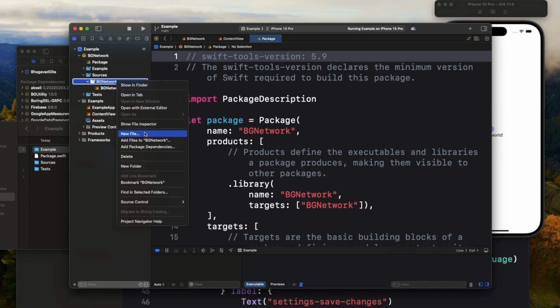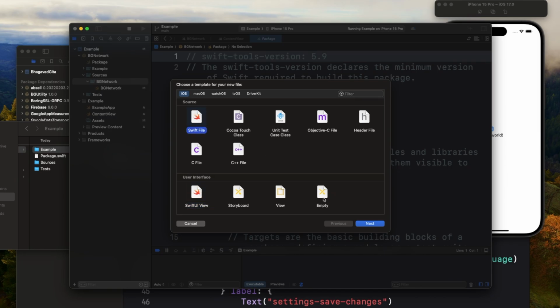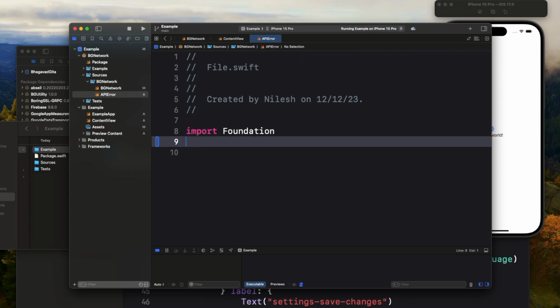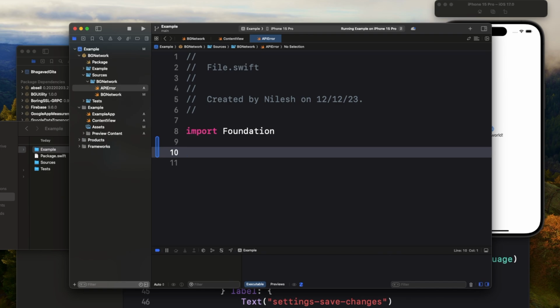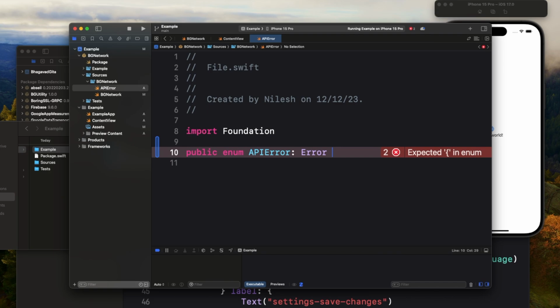Then let's go here and first create the class for all our error scenario. Okay, so let's say that I call this as API error. Okay, now we have an error thing, right? So here what we are going to do is create a public enum. So let's call it API error, and this will conform to Error.